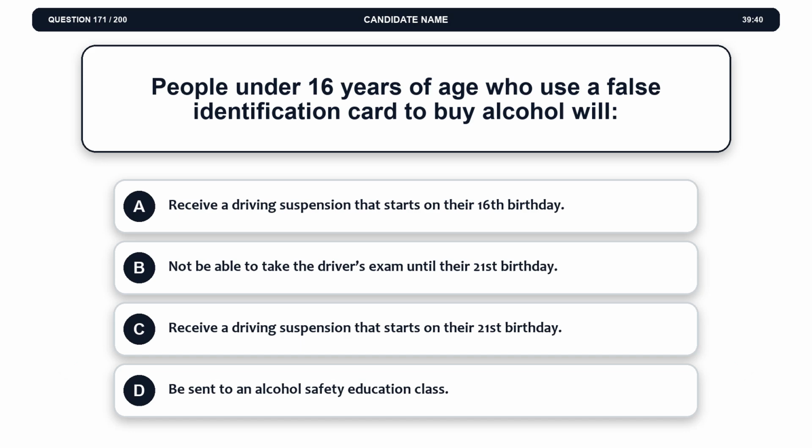Question 171. People under 16 years of age who use a false identification card to buy alcohol will, option A, receive a driving suspension that starts on their 16th birthday. Option B, not be able to take the driver's exam until their 21st birthday. Option C, receive a driving suspension that starts on their 21st birthday. Option D, be sent to an alcohol safety education class.